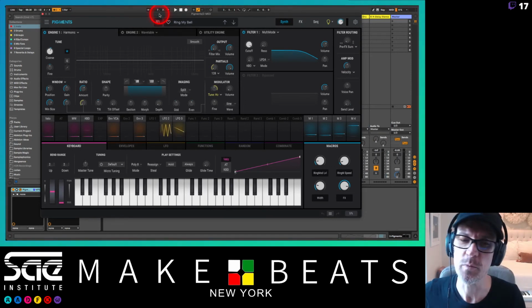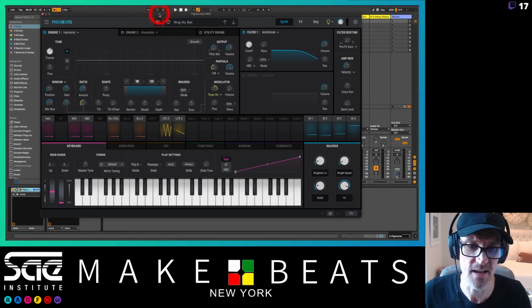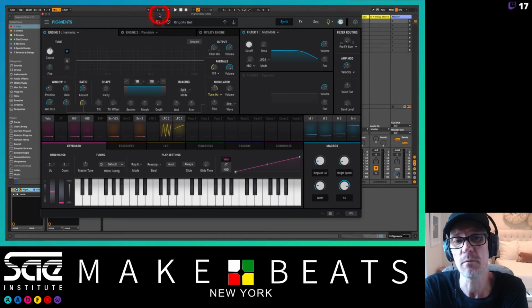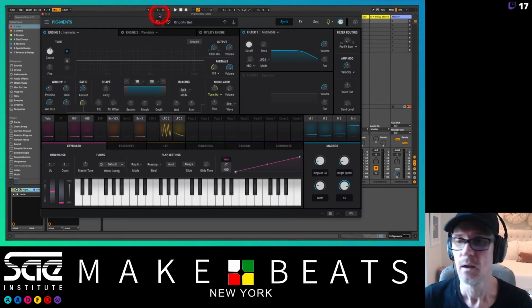I'm not super great at programming this thing yet. I actually just pull up presets and I'll make adjustments as I see fit. I just really love the sounds in Pigments, and you can buy extra sounds. This is from Arturia. It's probably my favorite synth that Arturia makes.